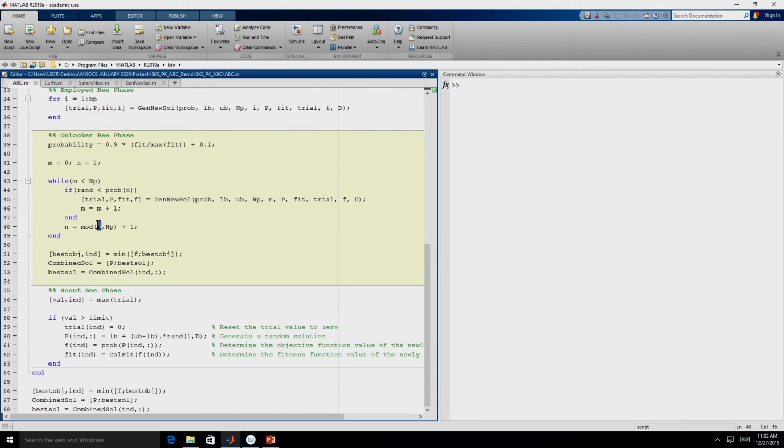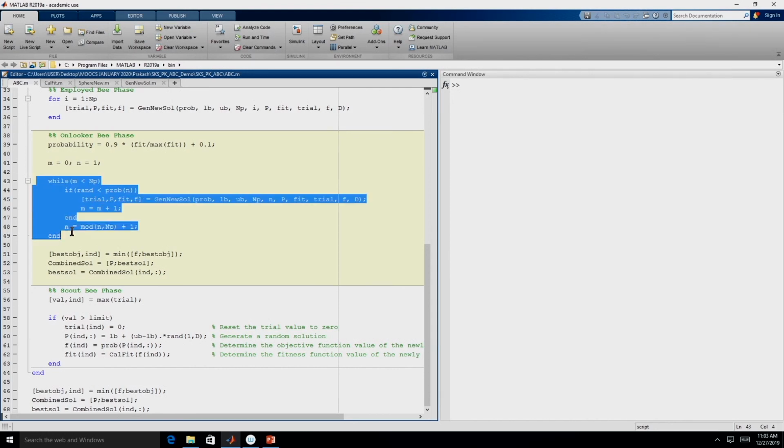When this n value exceeds np, let us say when n is equal to 10 and our np is also equal to 10, mod of 10 comma 10 is going to return 0, right. So, 0 plus 1, 1. So, n is reset to a value of 1. So, that is how we have implemented the resetting also in this particular line. It takes care of the increment of n as well as the resetting of n. So, this we have done using the mod operator. With line 43 to 49, the onlooker B phase is implemented, right.